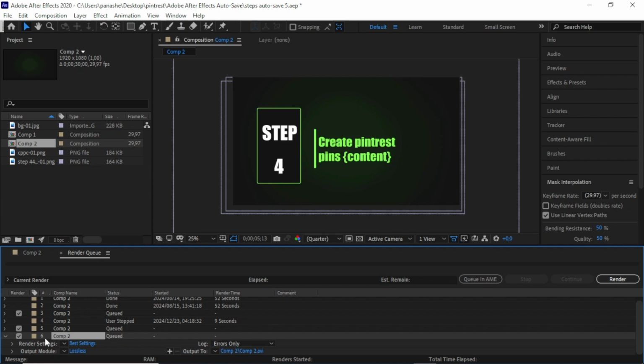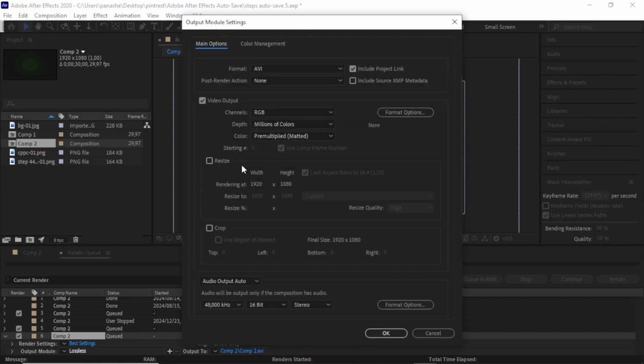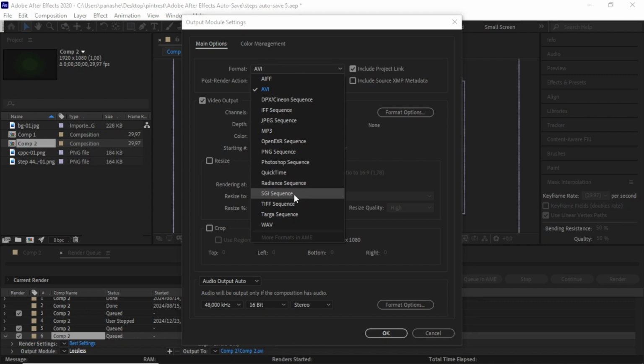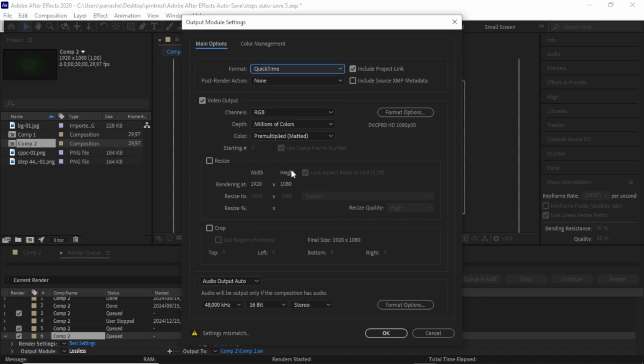So what you're gonna do now is that once you have added your video to a render queue, you wanna change the quality of your video, and you can do that by clicking on the lossless option right over here. Once you do that, click on AVI and select QuickTime, and this is so that your video can have the best quality at the same time with a reasonable storage file size. So what you're gonna do now is that you're gonna click on the OK option.